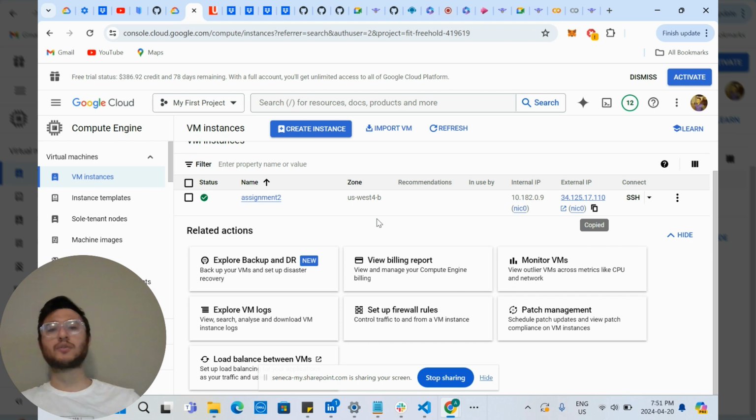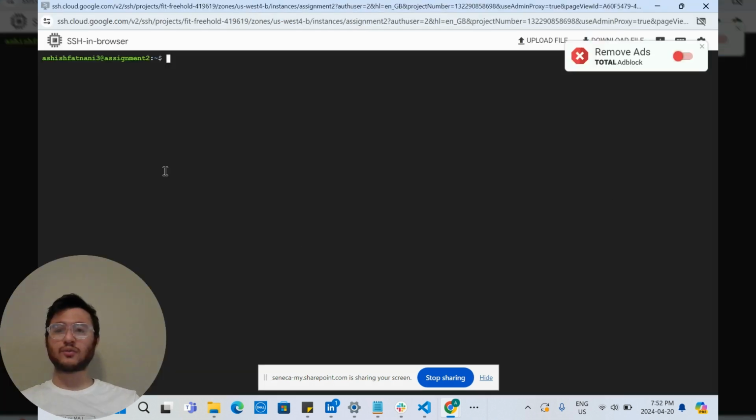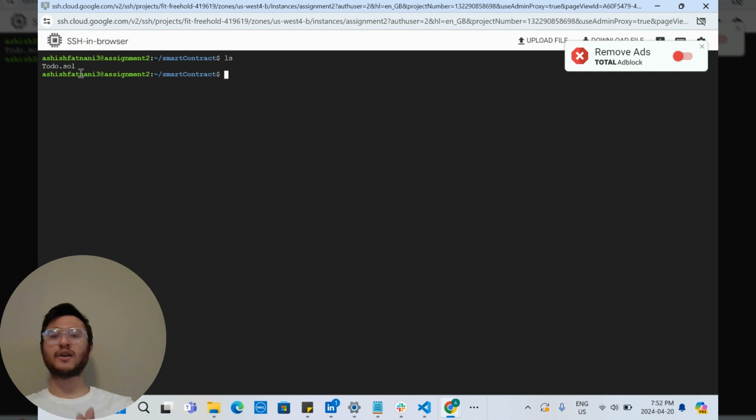I'll start continuing from the deployment of my chain code, that is smart contract. I have already done the SSH into my VM, as you can see over here, and I have created a directory called smart contract, and I have added my Solidity chain code, that is smart contract. I've converted my Golang into Solidity code and added my Solidity code into this particular directory.